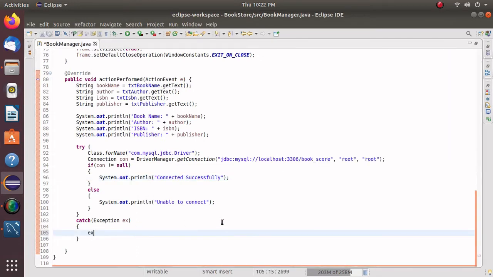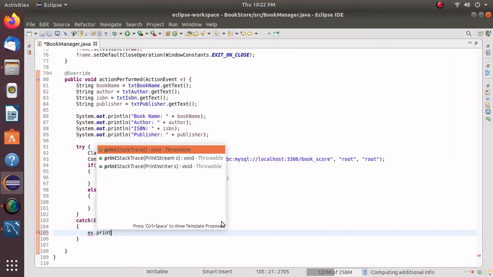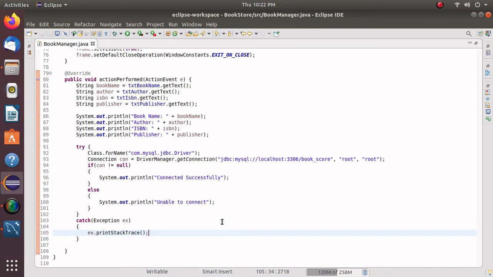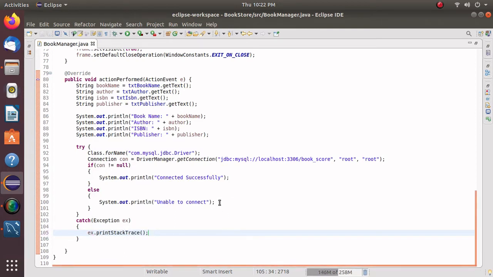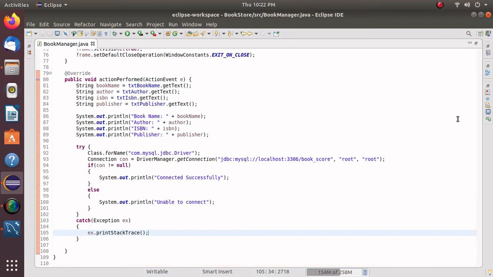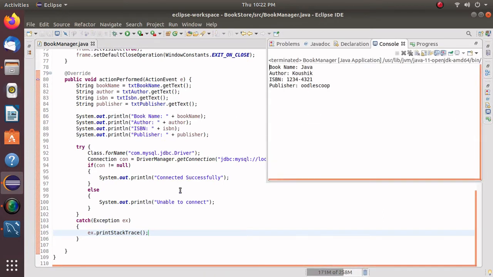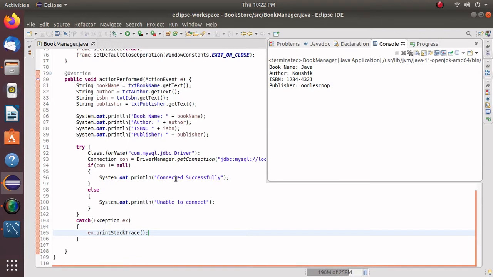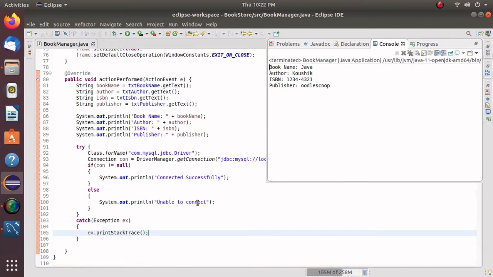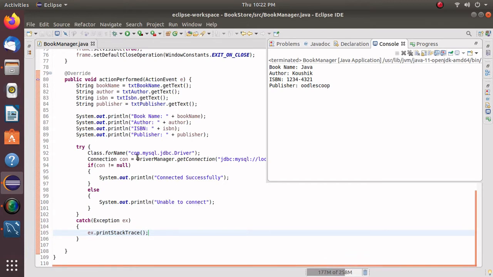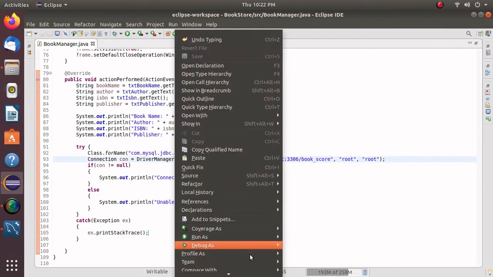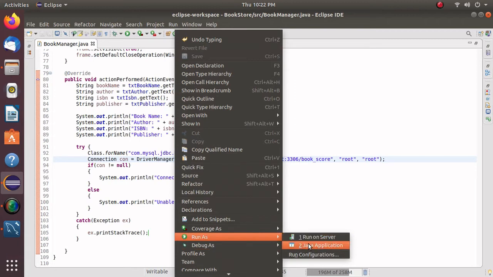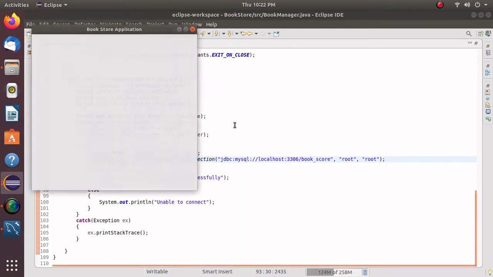So for that I will say ex.printStackTrace. This is going to give me the error that is encountered while connecting to the database. See, it had to either display connected successfully or unable to connect. Either way it did not display, so I just added the print stack trace. Now let me rerun this Java application.